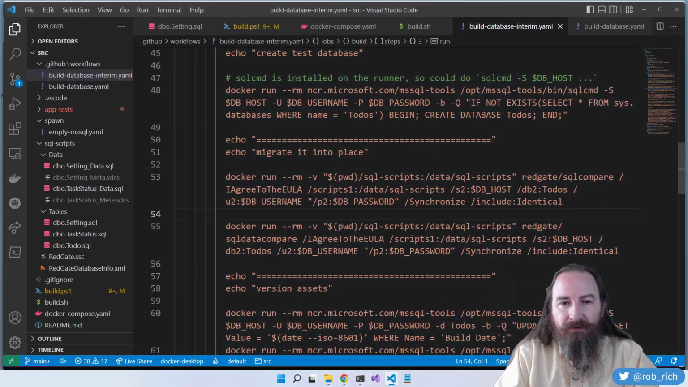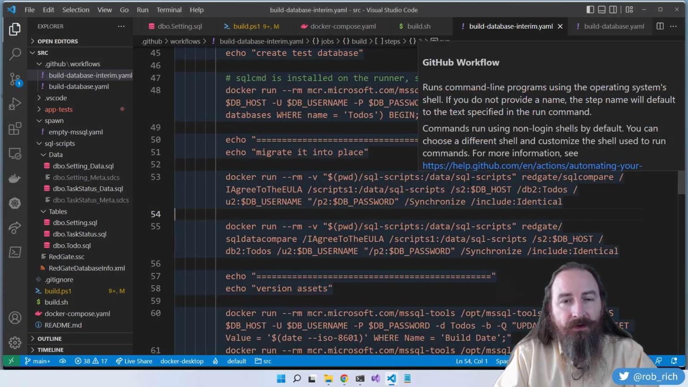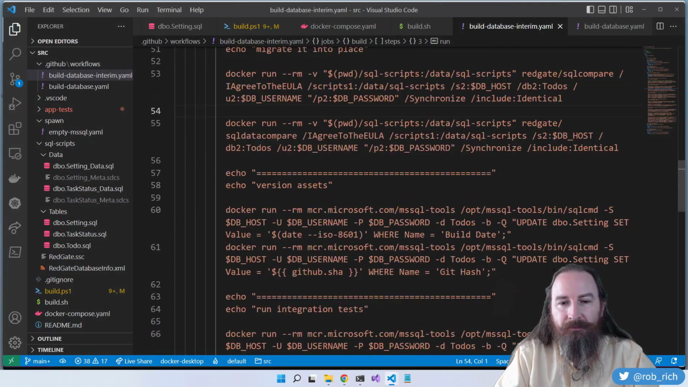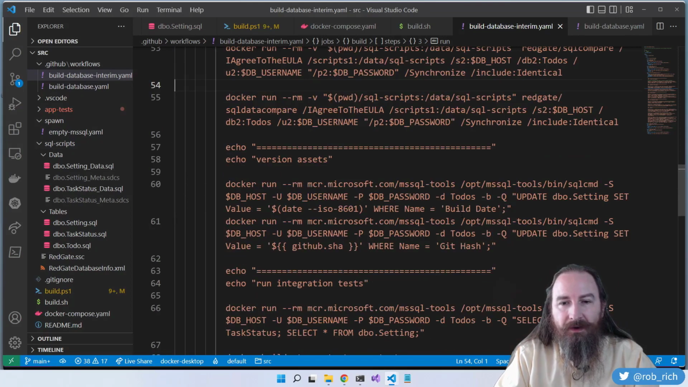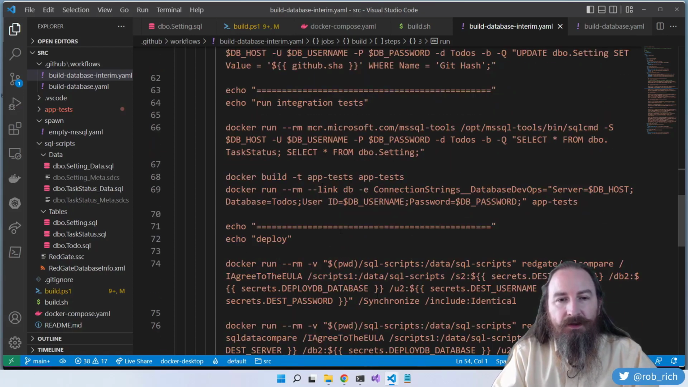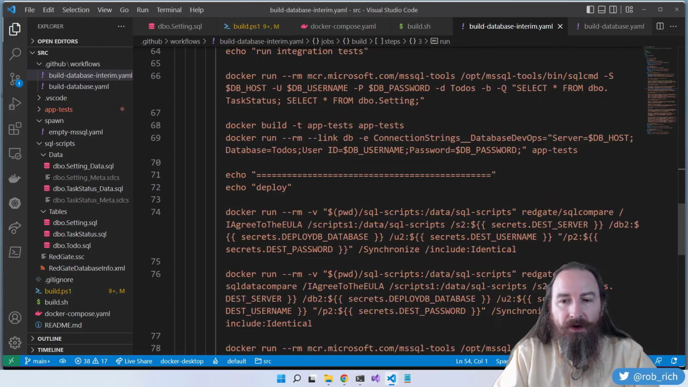Now let's migrate the content. We saw this previously. We're mapping that SQL scripts directory into the container so that we don't need to install these build tools on our build agent. We'll compare our schema and blast our schema changes into place. We'll also compare our data and blast our data changes into place. Let's version our assets by setting the build date and git hash, and then build our application and run our application's integration test to validate that our database works as expected. Finally, if we've done this in a neutral environment and it still all worked, then let's deploy it into a real environment using secrets inside of GitHub Actions.